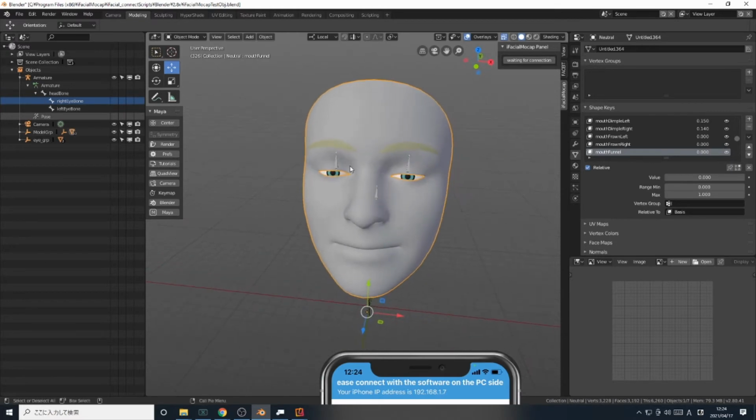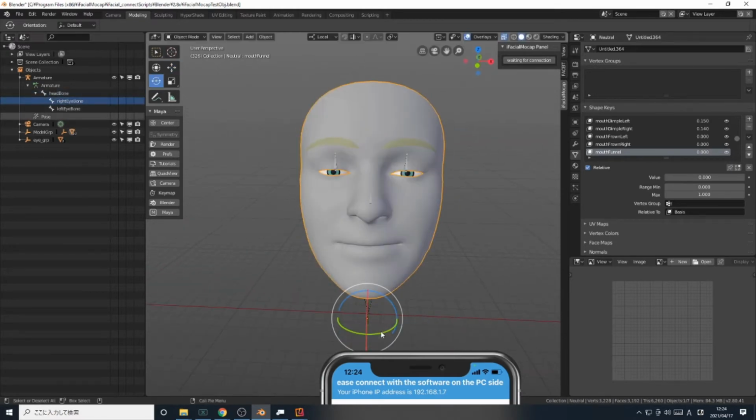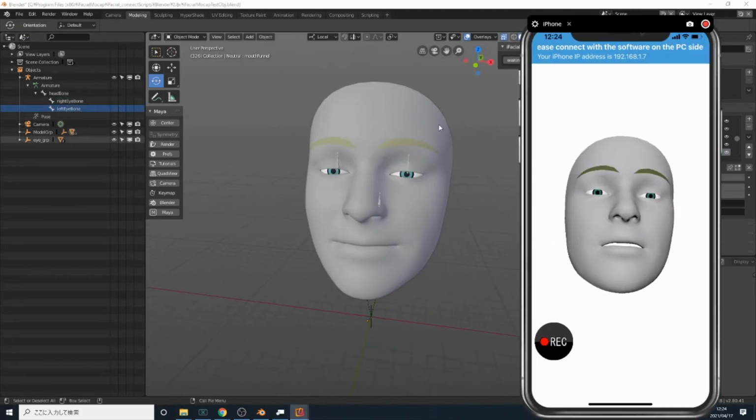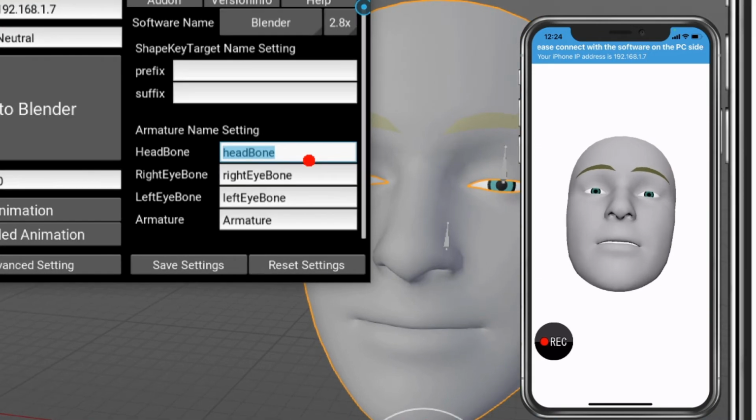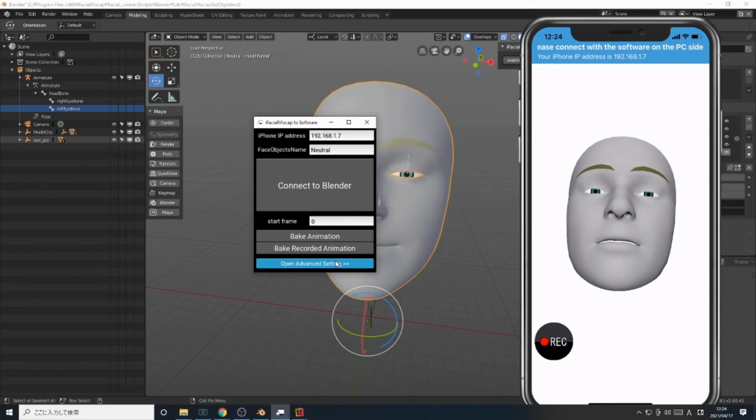And this sample avatar has 3 bones. The bone of the head and the bones of the left and right eyes. If you enter the name of the bone in the PC software to the same name as the bone that your custom avatar has, the bone of the custom avatar will move.